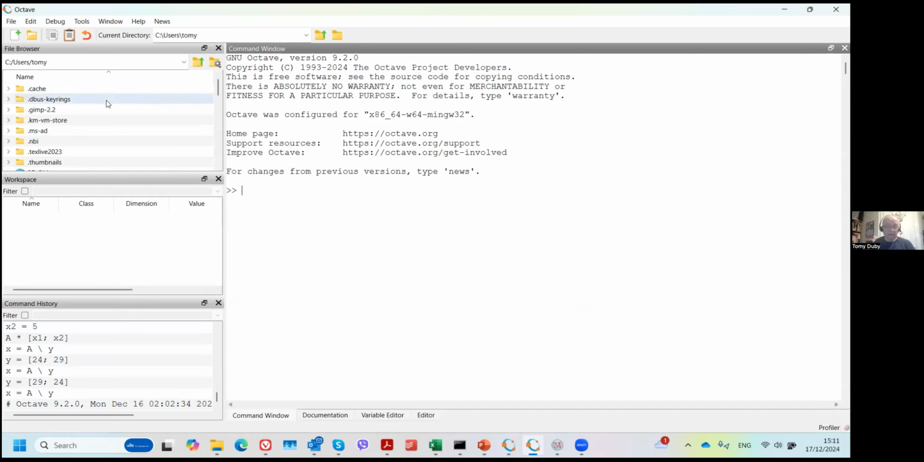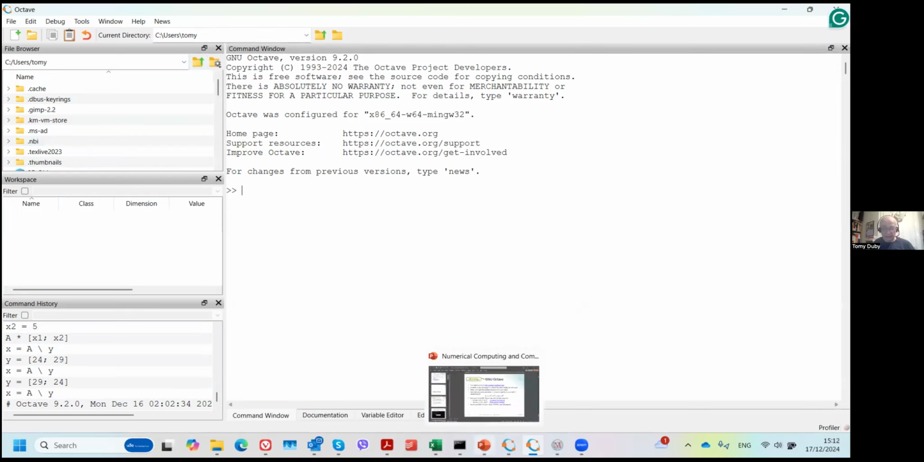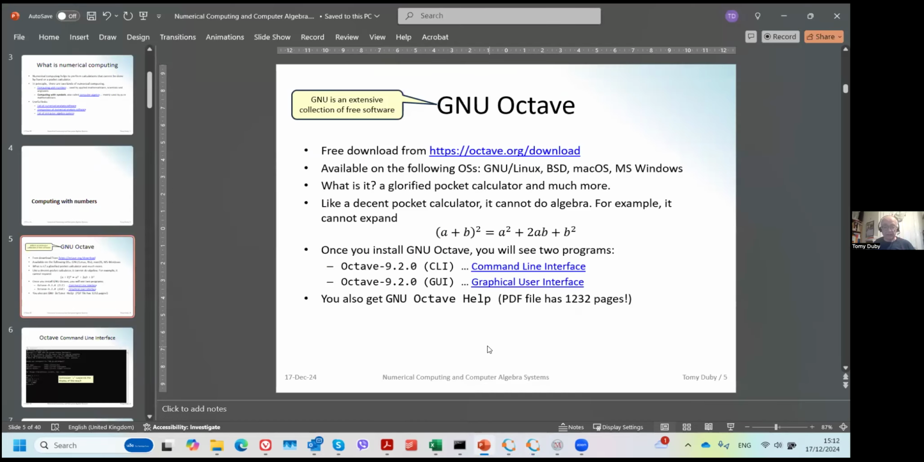And here are all the files. This is like a Windows Explorer that shows the files in your default directory. The default directory is this one. I will come to that a little bit later. Okay, I'll just bring in this.